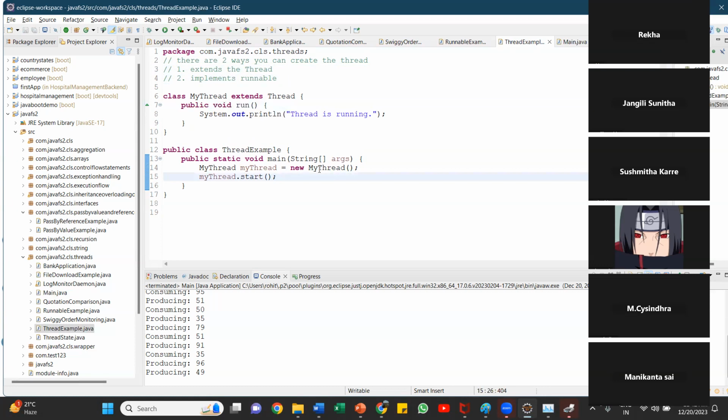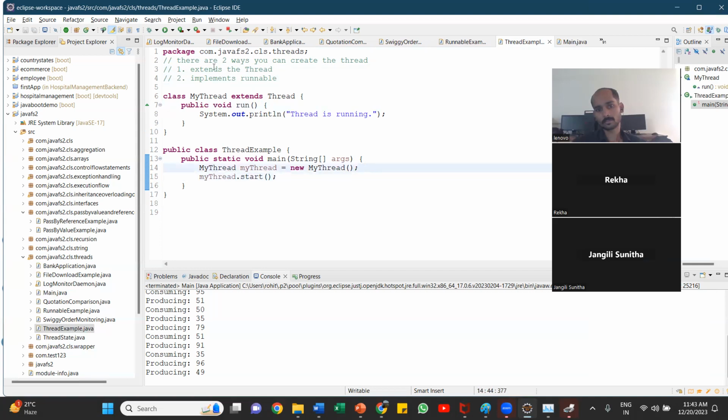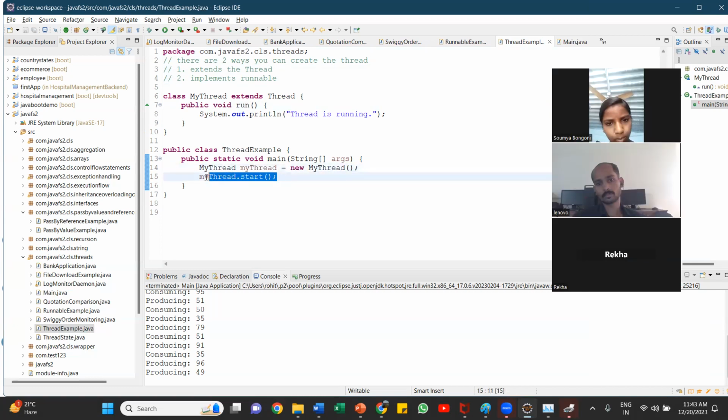Okay, so this is the main method. Now, the approach by extending Thread: how do you create the thread? You have a thread example, so you create the thread object. Then, to start it, you need to call start. This is the creation of the thread object, and this is called starting a thread.